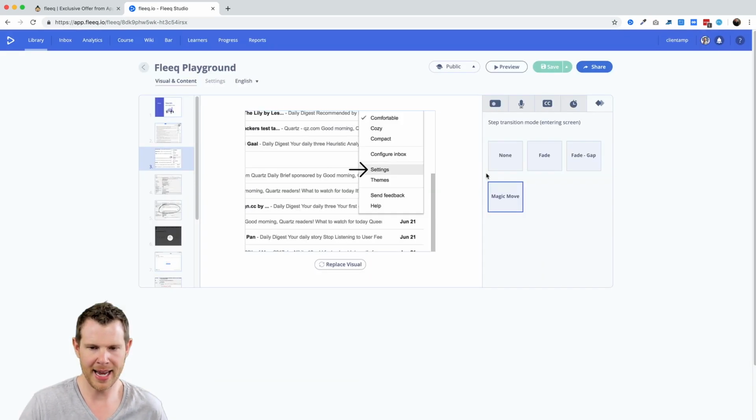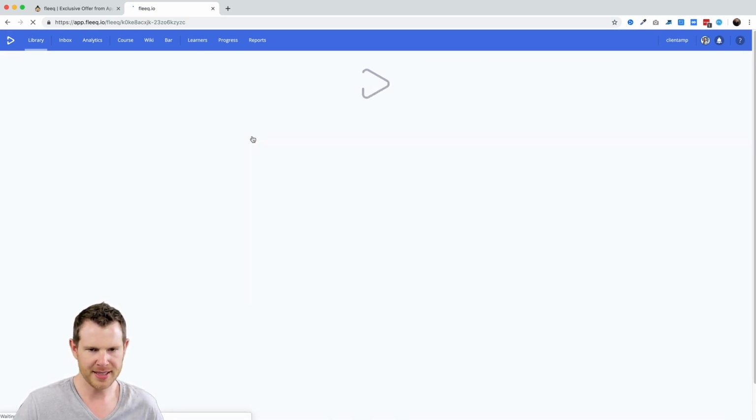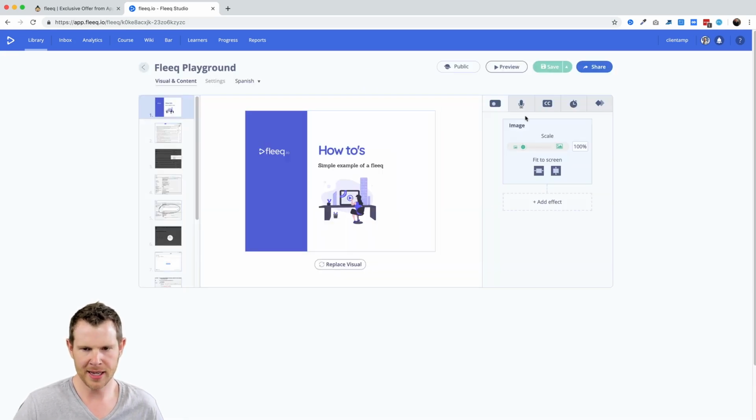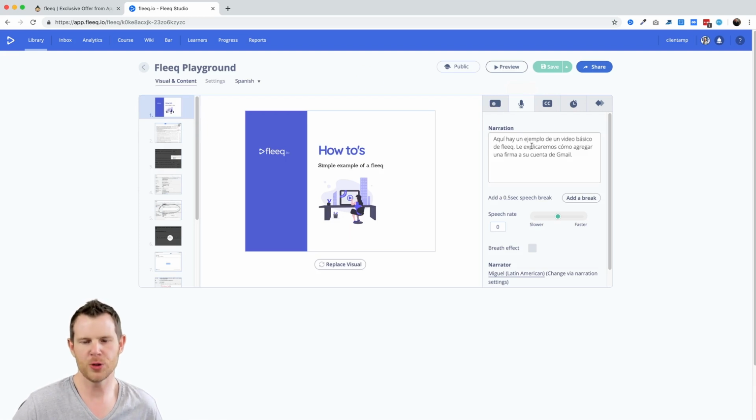So let's go ahead and close this. You can see the drop-down menu here now has all three options. I'll go ahead and choose the Spanish version. That's going to load up. And as soon as it does, I'll show you that the translation has been done. If I go over to the captions or the narration, it has translated it from English into Spanish.